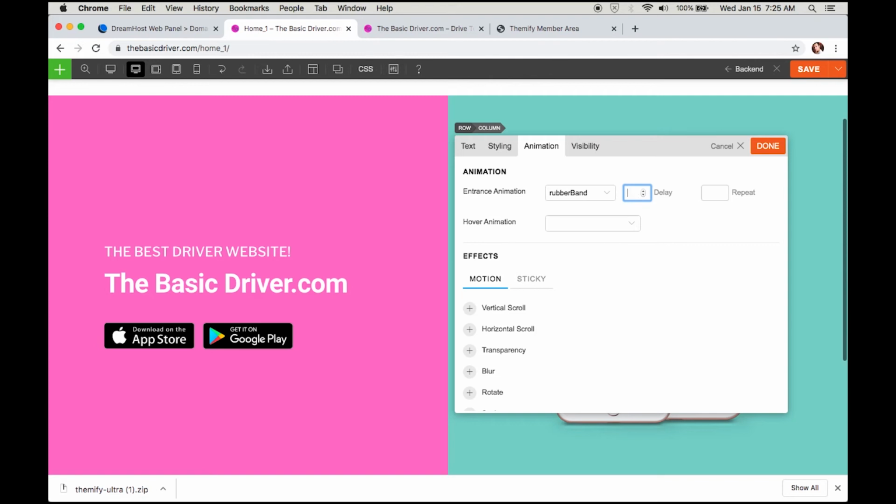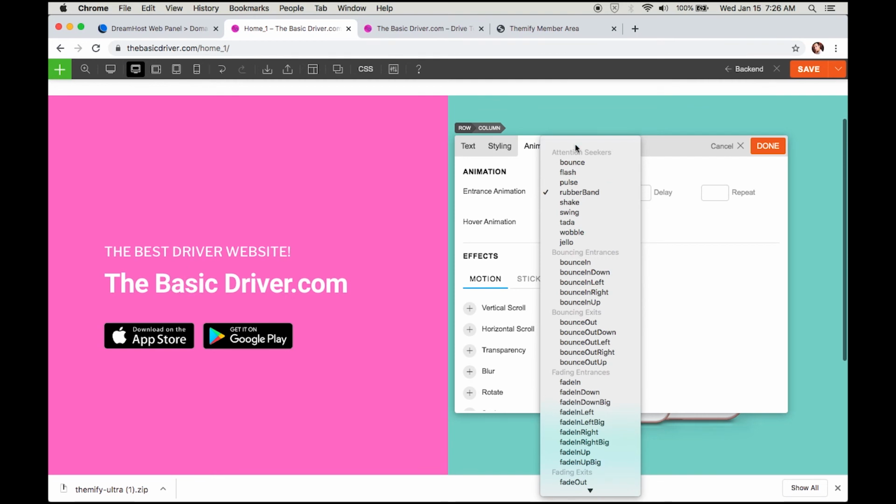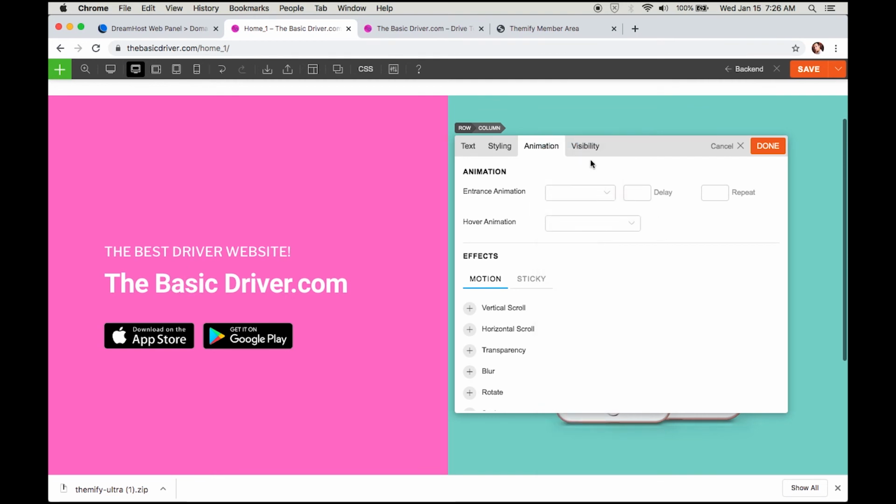Or I can wait 5 seconds. 1, 2, 3, 4, 5, and bam. There we go. I may have counted a little fast. But I'm pretty good with no effect right now. I want to keep it simple for right now. Everyone to their own. And now the cool part is also visibility.